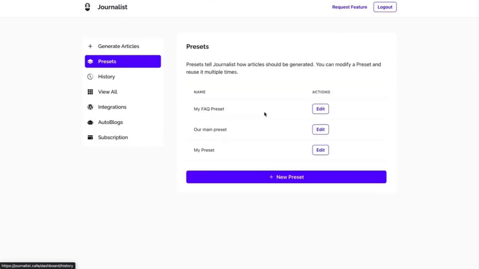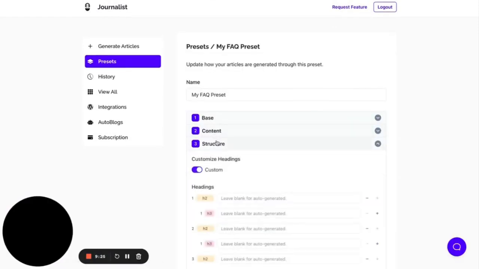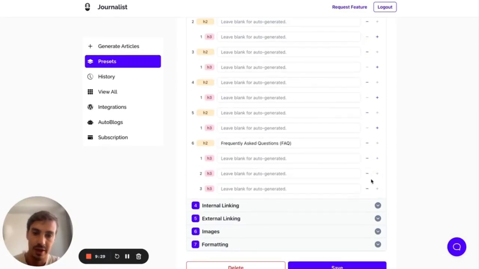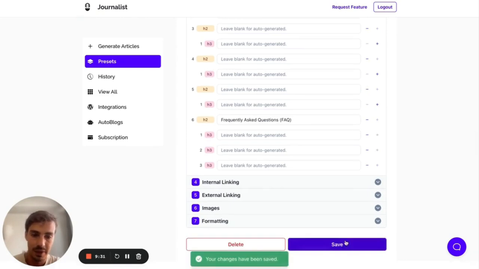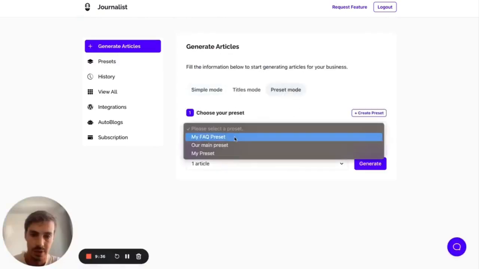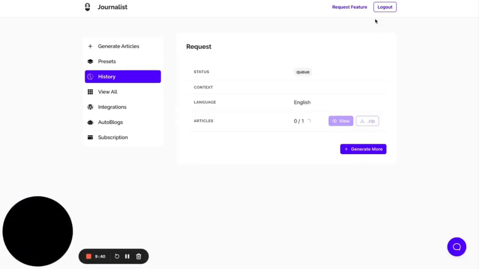Go to presets again. This time we can go and edit the preset, right? Click on structure, and then just add more H3s, right? Now we have 3s. Let's click save, and let's go to generate articles again. Preset mode, select the preset, my FAQ preset, and then generate the article again. Just going to wait a few seconds here.